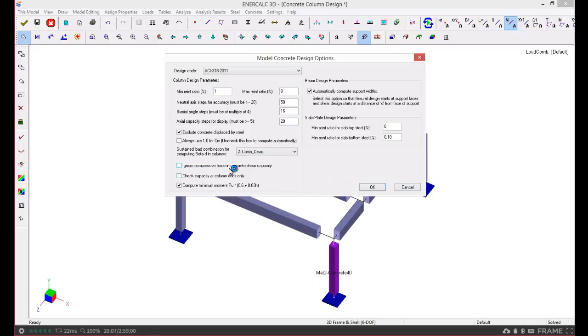Then there's an option to ignore the compressive force in concrete shear capacity. Generally, we would want to consider the compressive force because it's beneficial to our designs, but again, this is provided as an option in case you wanted to try to compare to published results where the basis was to ignore the compressive force in the shear capacity.